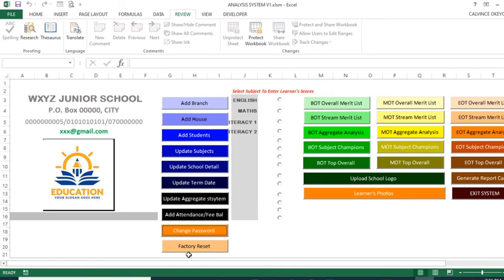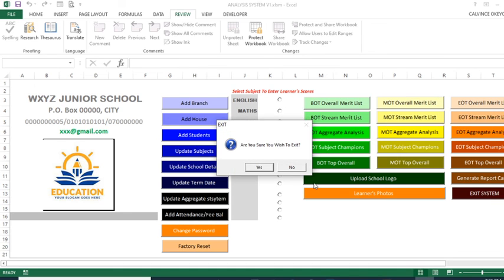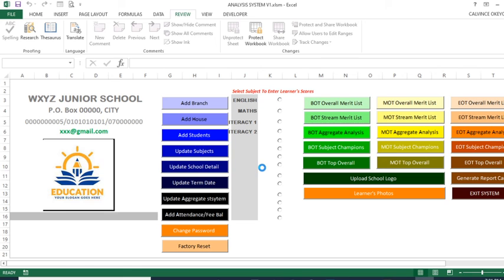Then you can also do a factory reset. If you click factory reset, just the way we did when we were starting, all the data will go, and we will have a blank system. So let us press this one to exit. Are you sure you wish to exit? Yes. So we are now exiting the system.